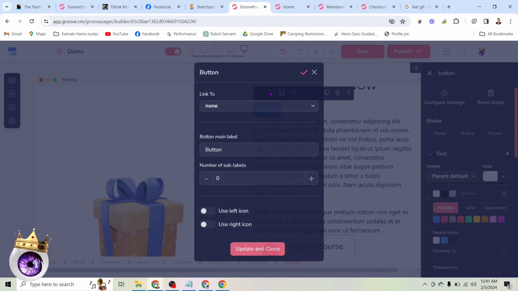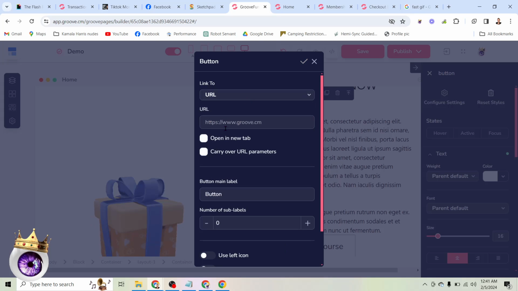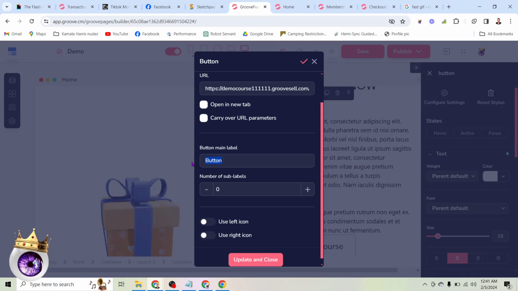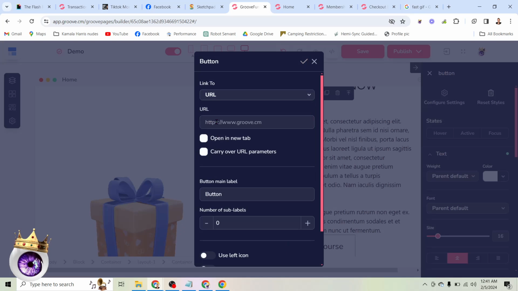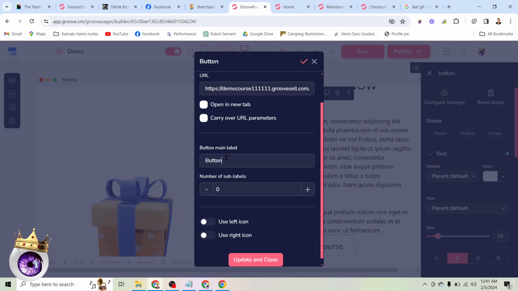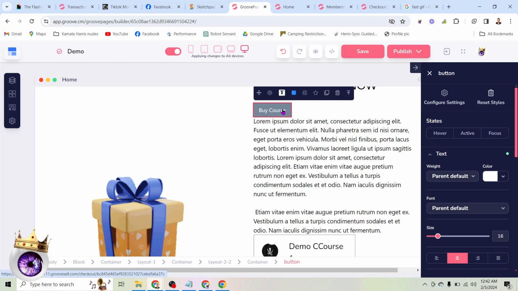So now if we click on settings, there's a few different options. You can link to URL, which is the easiest way, right? Since we already have the checkout link on the clipboard, we will just paste it into this box here. This is what you want the button to link to, again, that's URL, so paste in your checkout link here. Then I'm going to come down here and make the button say buy course, or you can make it say whatever you want. There you go, update and close. So now there's a button that says buy course.